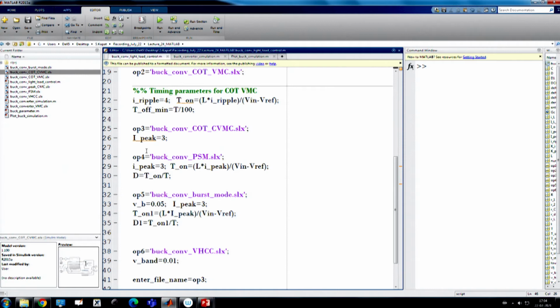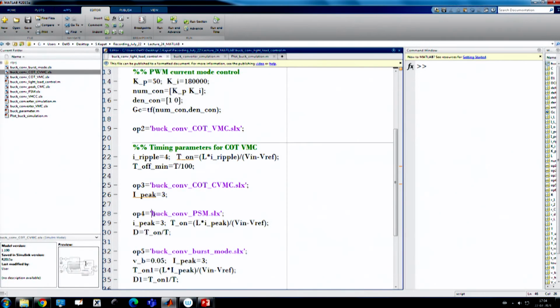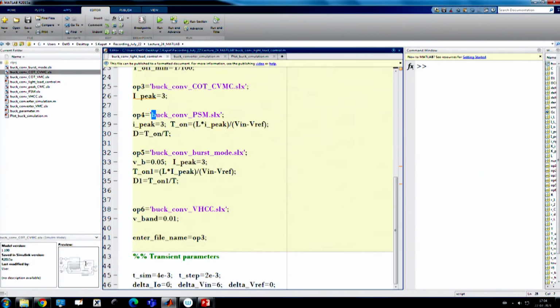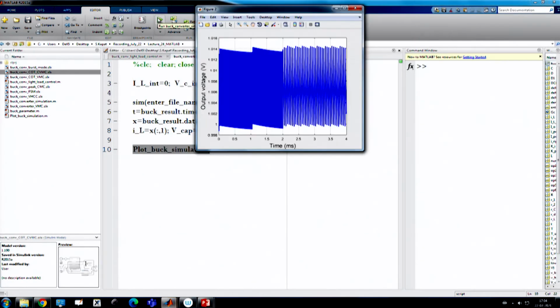So, we can go back, and here we have a pulse skipping operation. Again I am making a load transient of 100 to 50 milliampere, and we are going for pulse skipping. My pulse skipping is option 4, so I will choose option 4. Now, I will run it and check the simulation. This is now under pulse skipping modulation.